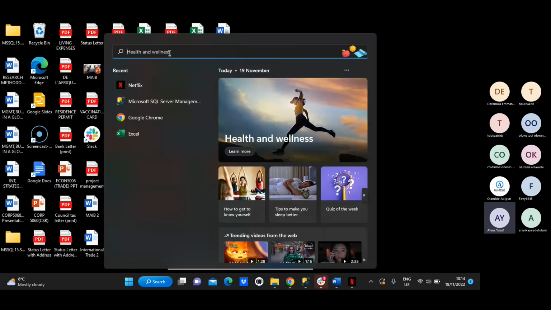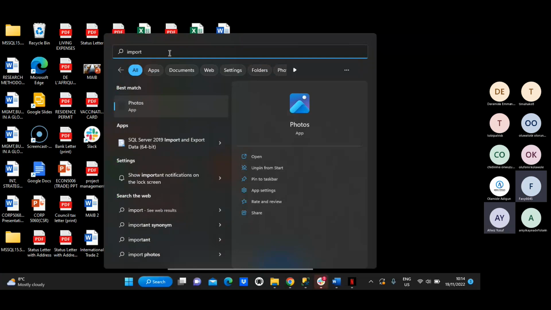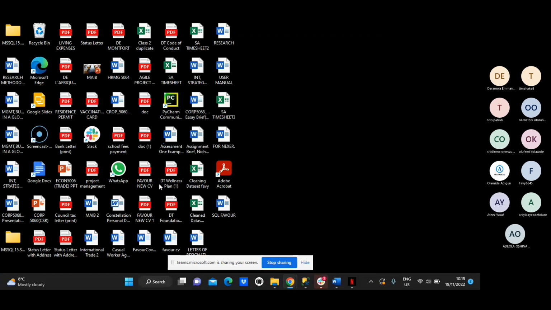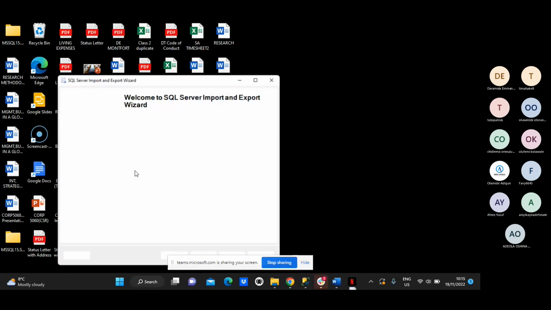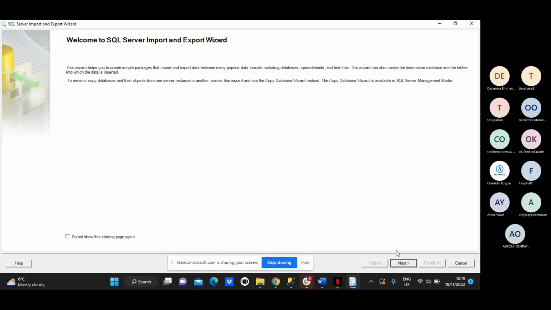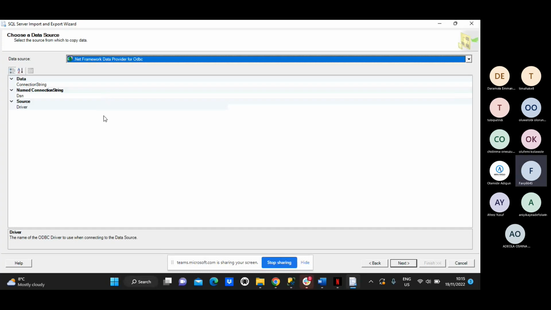Just type export or import, anyone. It should come up. That's the app name. Oh, found it. Have you downloaded the file I uploaded? Yes, I have. Next. Click the box. Which of the boxes? Yeah, the drop down box. Where's the drop down? Yeah, that one.